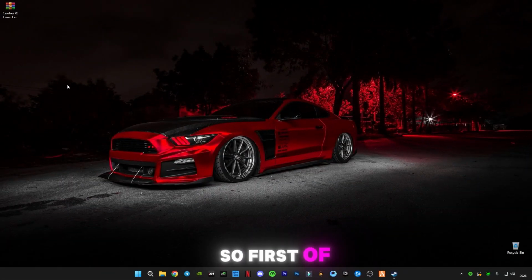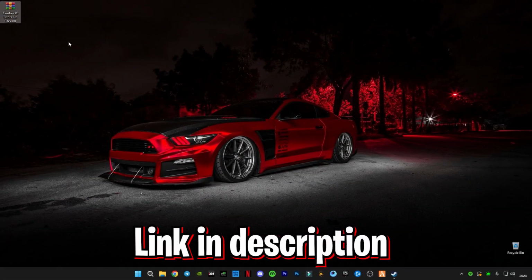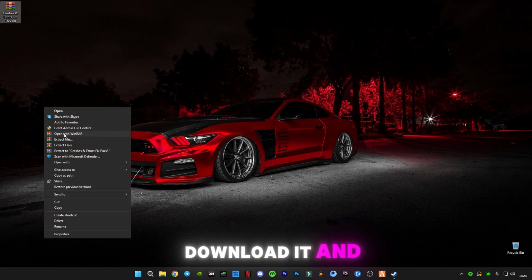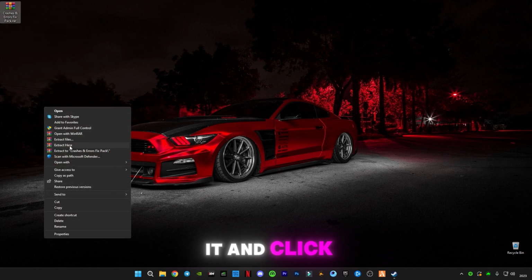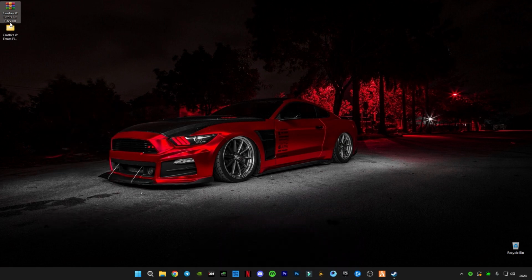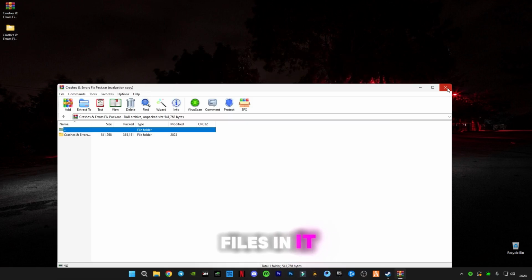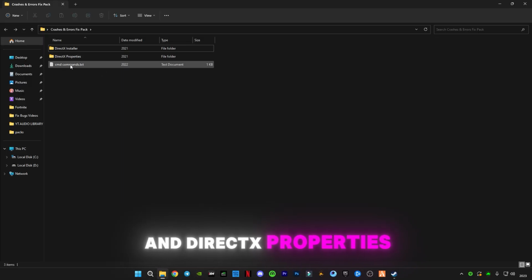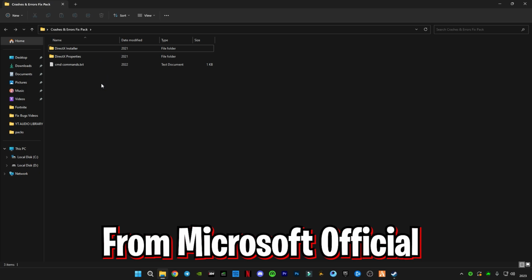So first of all guys, there is a link in the description for this crashes and error fix guide. Download it and right click on it and click on extract here. There are some files in it. You guys can see there is DirectX installer and DirectX properties. Both are from Microsoft officially.